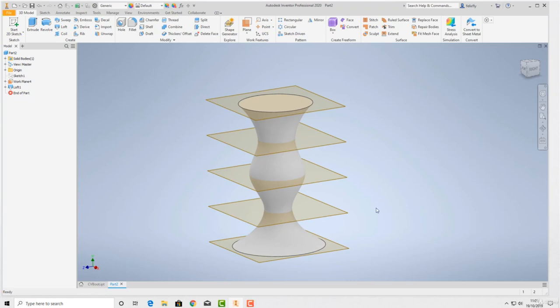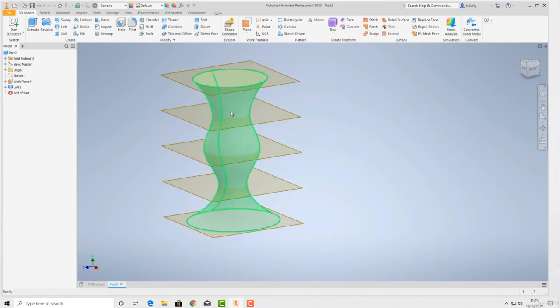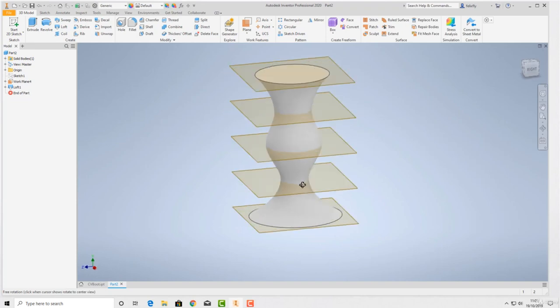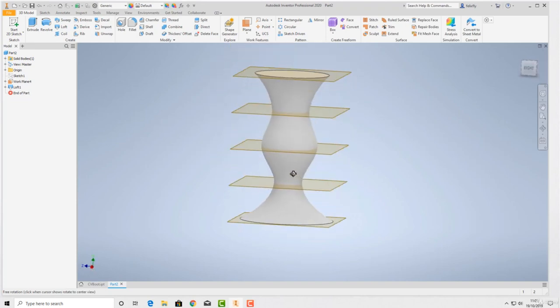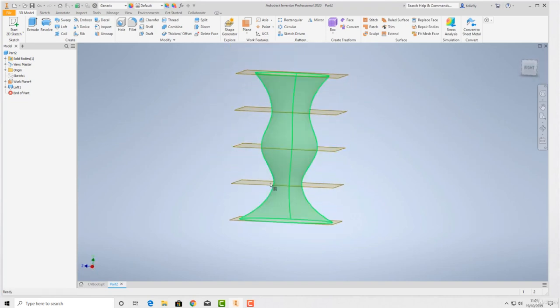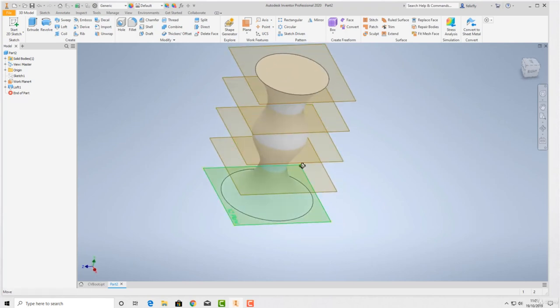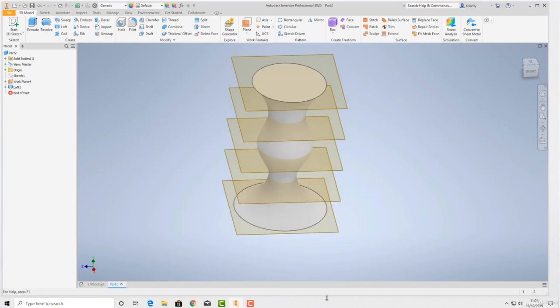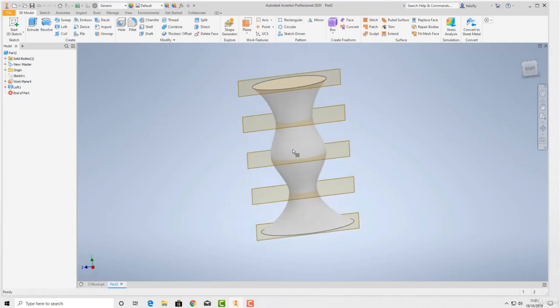There we are. So this would be a vase, or a table leg, something like that. But it is quite a complex looking shape, and we've drawn it so easily just by having these diameters and these offsets. This is the beauty of Inventor. It allows you to draw some really complicated things so easily.